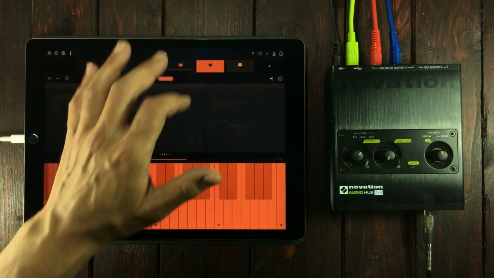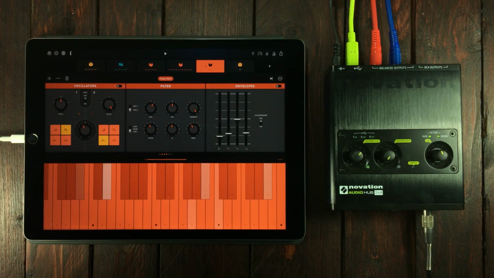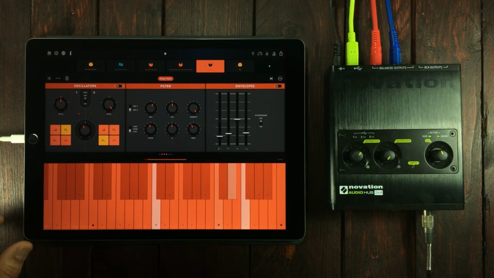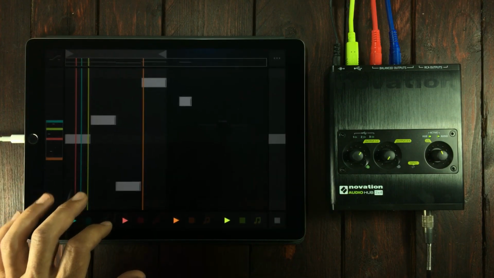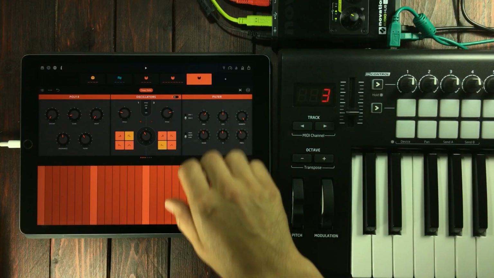Now, when I've got Fugu machine playing, then if I head back into Groovebox and I switch instrument, that instrument will start receiving MIDI note data. And this is how simple it is.